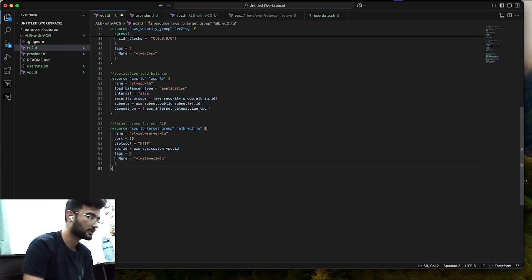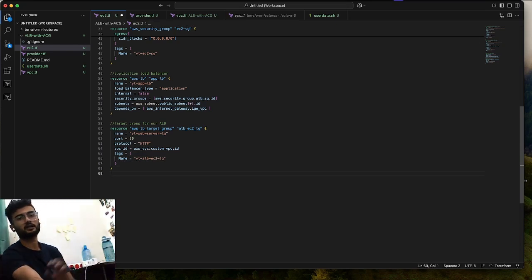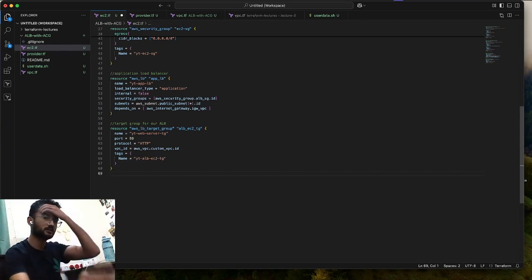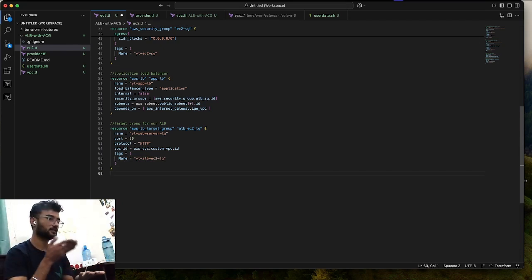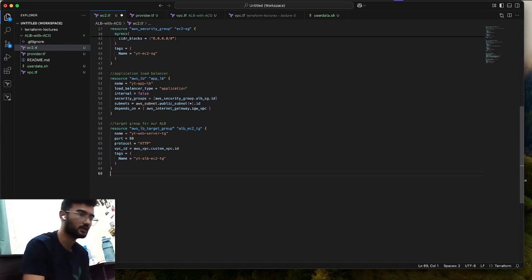Now we have created a target group for a load balancer, and then we want to create a listener that will take the request and send it to the security group of the auto scaling group.